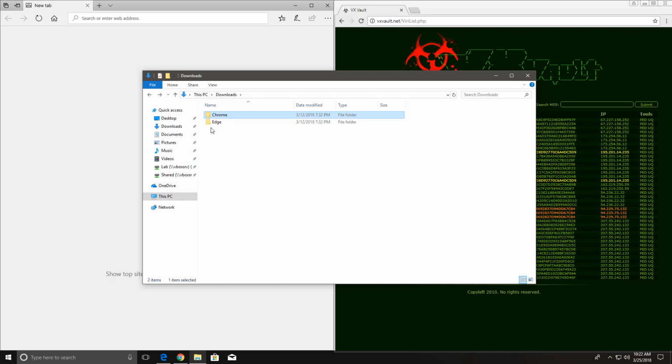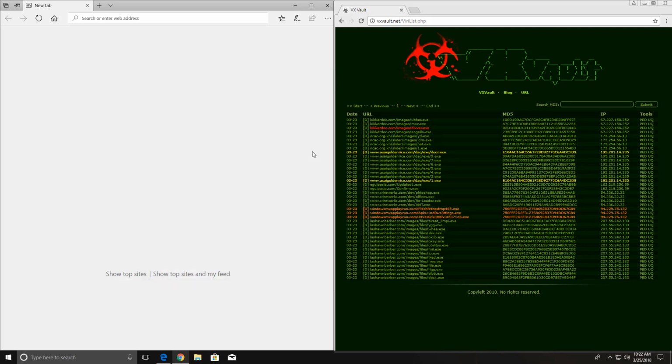And at the end of the test, we are going to see which folder has more downloads and therefore which browser allowed more malware to be saved onto the computer. Edge does have Smart Screen Filter and Google Chrome its own malicious web blocking service, so we're going to test those out and see what happens.